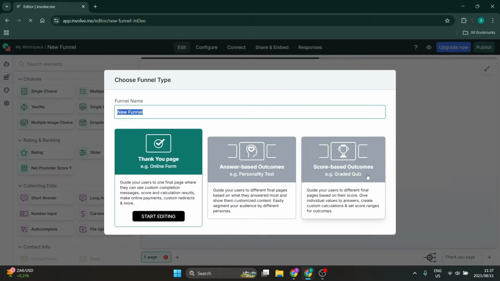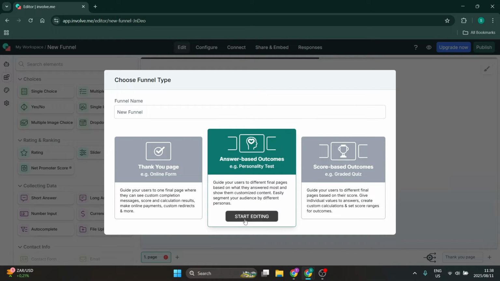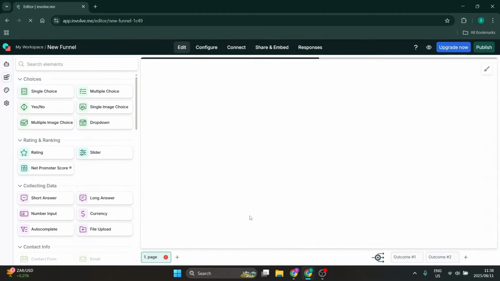Now, from this page, you will be able to choose a funnel name, and then between a thank you page, an answer-based outcome, or a score-based outcome. We are going to use the answer-based outcome, and we are going to click on Start Editing. Now, of course, you can drag and drop elements here to build your funnel manually, but we know at this point that this will be extremely time-consuming and just not as good as what InvolveMe's AI can do.